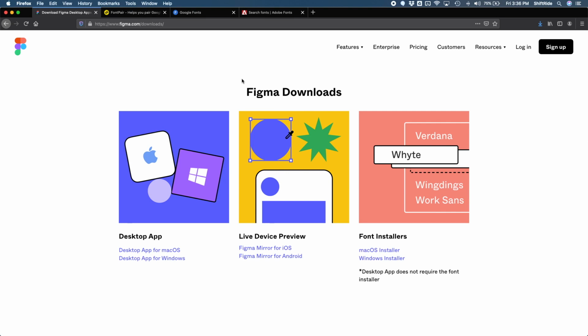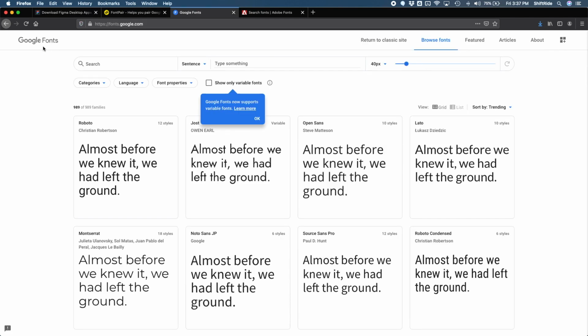I'm just going to quickly go through those resources so you know what you have access to. First of all, if you're trying to use custom fonts in your Figma projects, be sure to download this font installer right here. This is only required if you are using the web app. If you have the desktop app, you don't need to worry about installing this font installer.